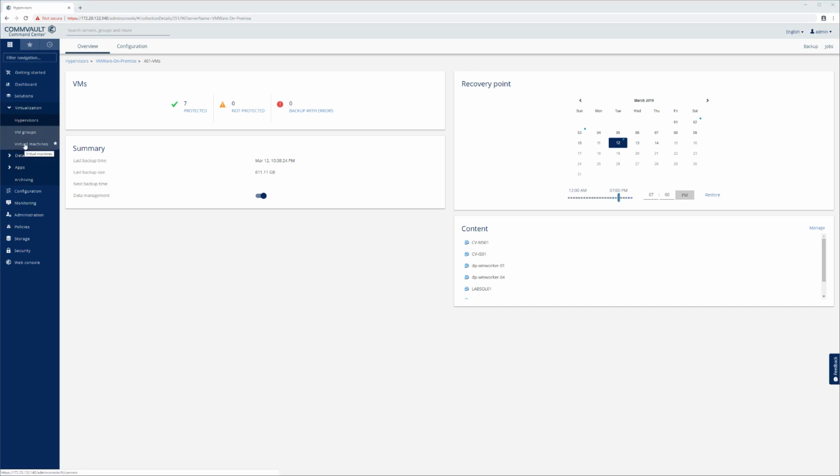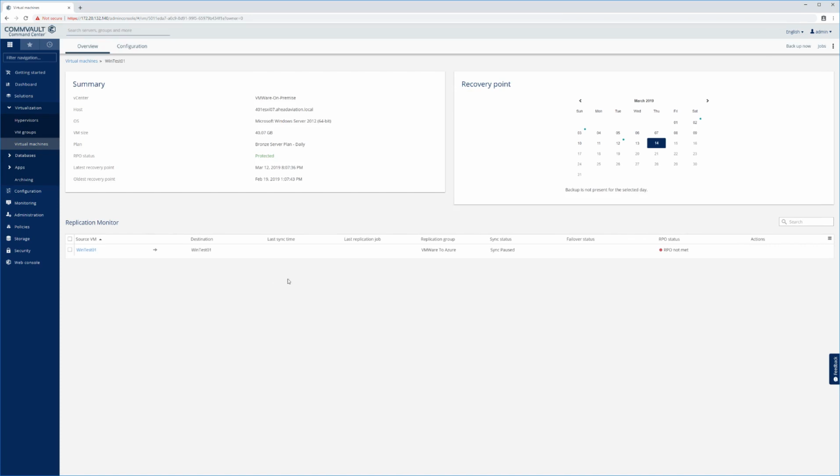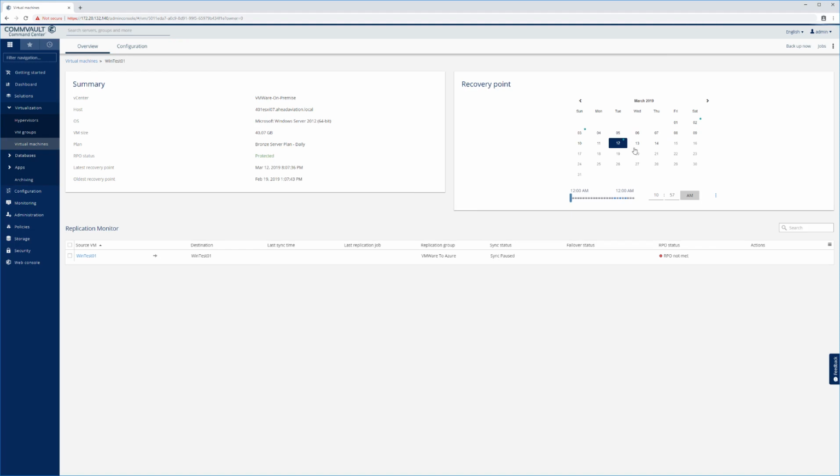You can also see a listing of virtual machines that CommVault is aware of and the status of their current protection. You can then get specific details about a virtual machine, if needed, by clicking on that virtual machine's name. This will take you into the specific details of this virtual machine. This will also include things like the plan, the latest recovery point, and the oldest recovery point. You can also select your recovery point dates and run restores from this screen if necessary.